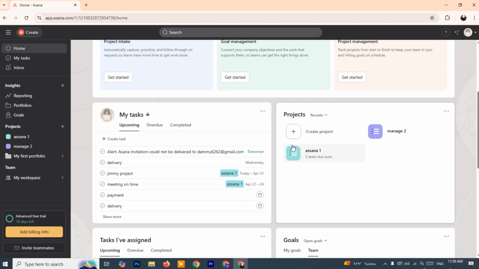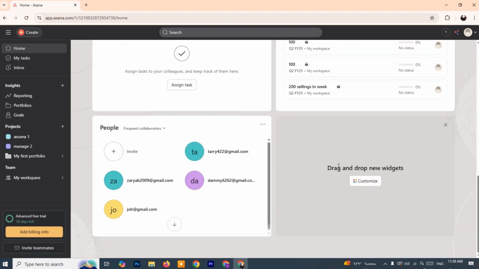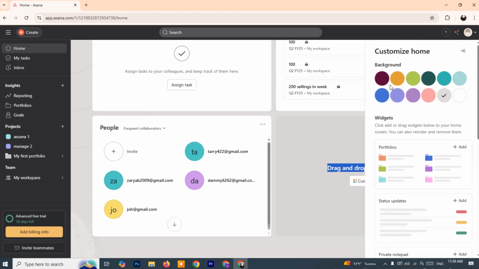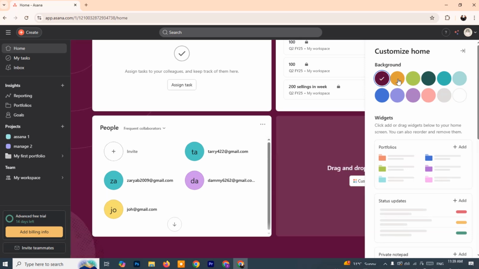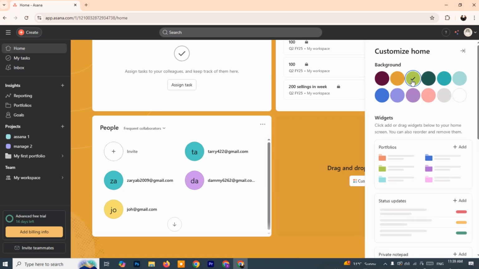Further down the page, you'll see an area labeled Drag and Drop New Widgets. This allows you to customize your home background. Click on the Customize option and you'll see a variety of color themes for your home screen. Choose any color you like to give your workspace a more personalized feel.